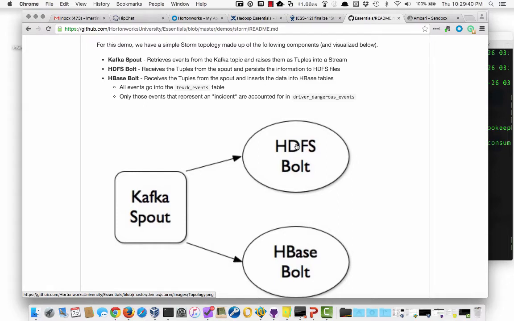One bolt is focused on just taking the information and putting it together in HDFS as files that we could do a variety of things with: front with Hive, do analysis with Pig or Spark, etc.